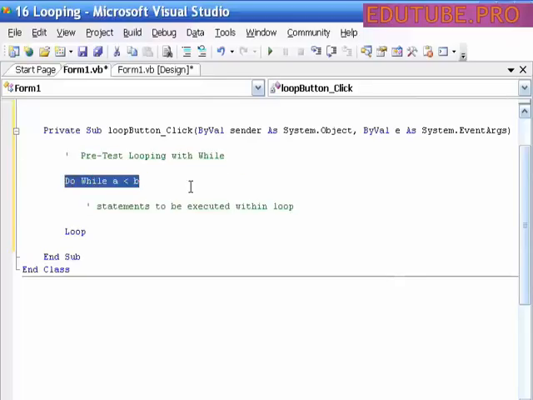The pretest means that the condition is checked at the top of the loop. That is, it is entirely possible that this loop will never be executed because the value that's being tested for, in this case A and B, may indeed be false, so therefore the statement will never be executed.